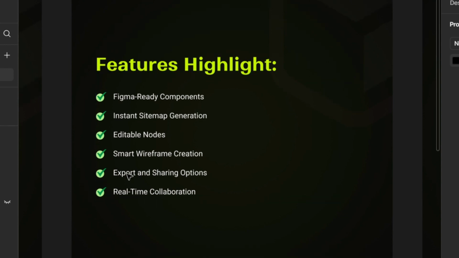And then we have export and sharing options. Export sitemaps and wireframes as PDFs, PNGs, or integrate directly with design tools like Figma or Adobe XD. And then we have real-time collaboration. It allows multiple team members to input commands or edit wireframes simultaneously.